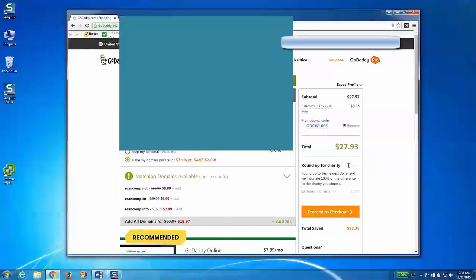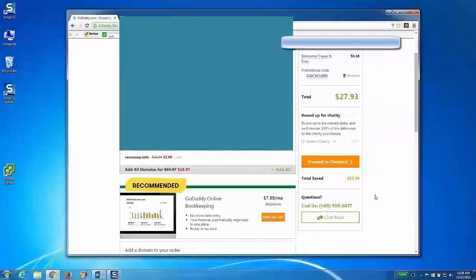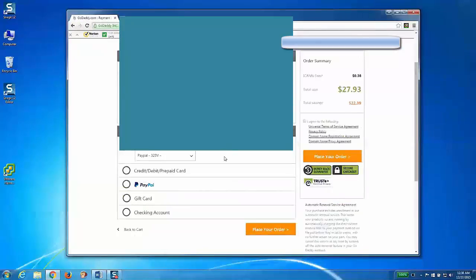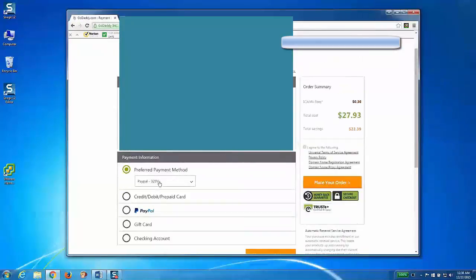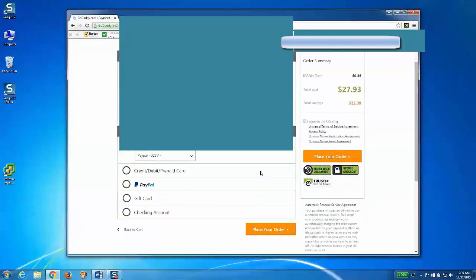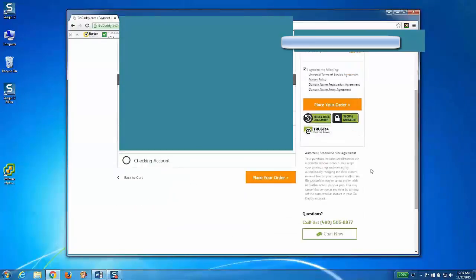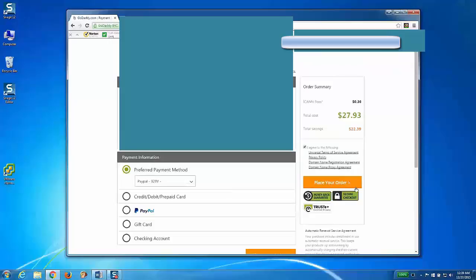Let's see how much I can save here. Oh, wow, good deal: $27.93. It is really a steal. So a 2 year domain, click on proceed. 2 year domain registration, plus 1 year private domain proxy. Very good deal here. So I'm going to make sure everything is correct and click on agree.